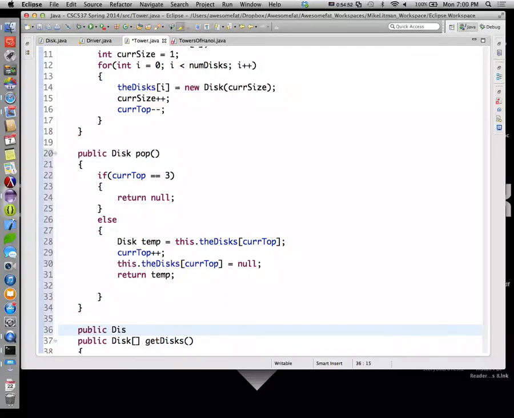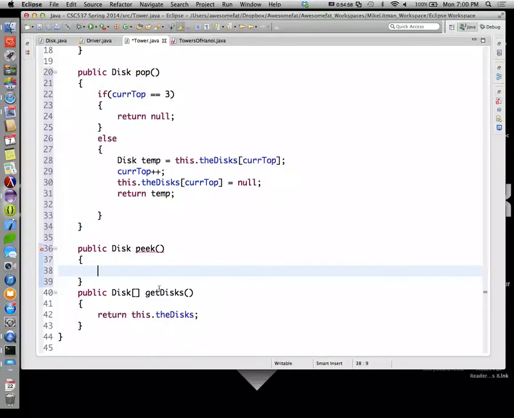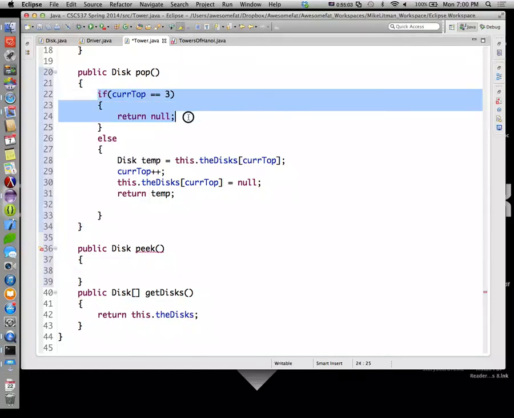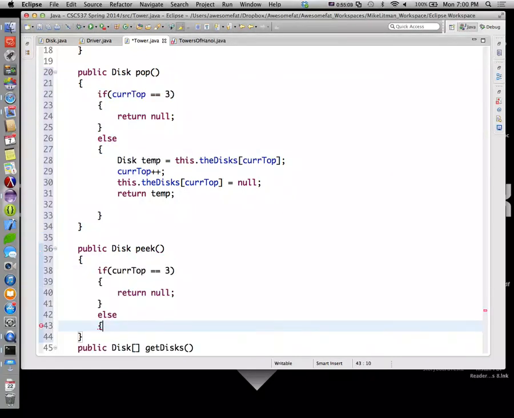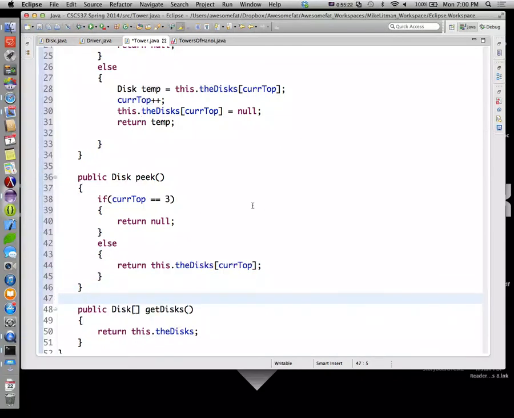What does peek do? Peek looks at the top. So peek is almost like pop. If you try to peek at an empty stack, it's going to return null. Otherwise, we can return this dot the disks at bucket curtop. That's what peek is, because we don't actually have to remove it. We're just letting them look at it. It's still on there. Make sense?